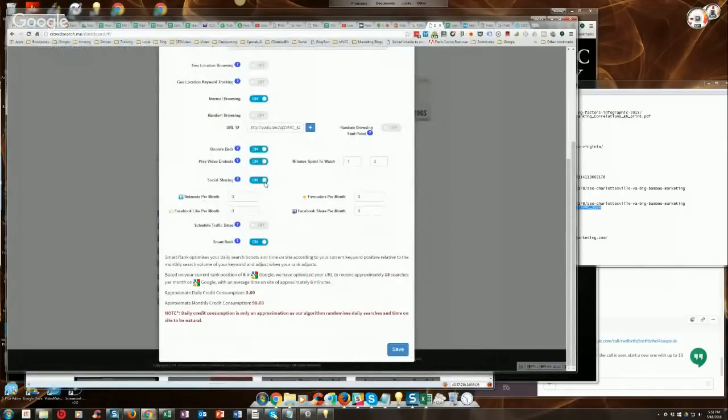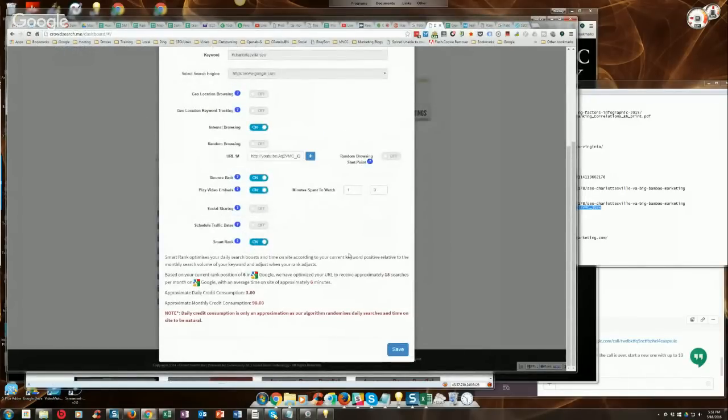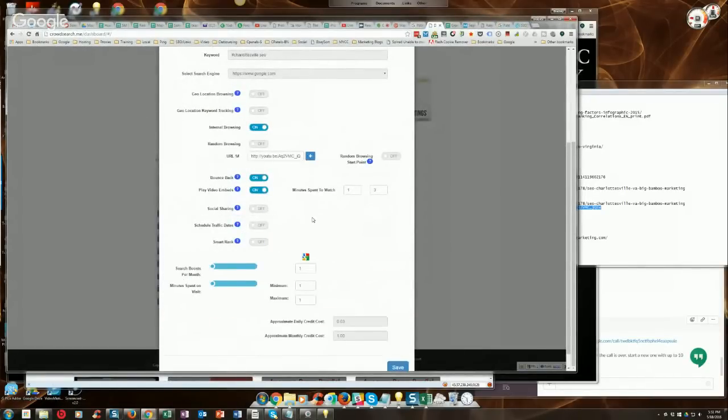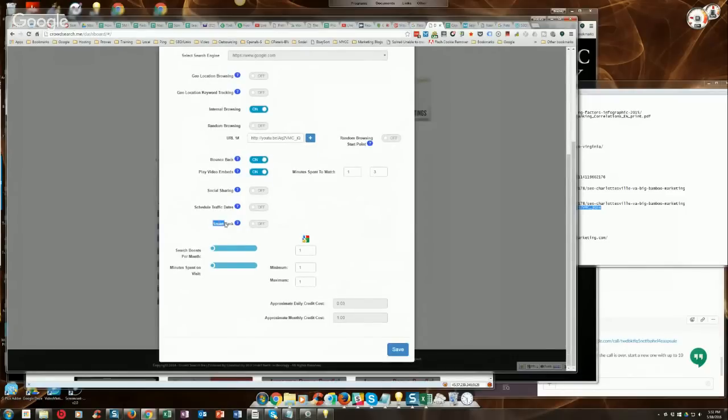Again, you can set social signals if you want. You can schedule the traffic. SmartRank, those of you that aren't familiar with SmartRank, it'll tell you based on keyword search volume from Google and stuff like that. They have their own proprietary algorithm that will determine what they think is the best setup, number of searches per month plus time spent on visit.